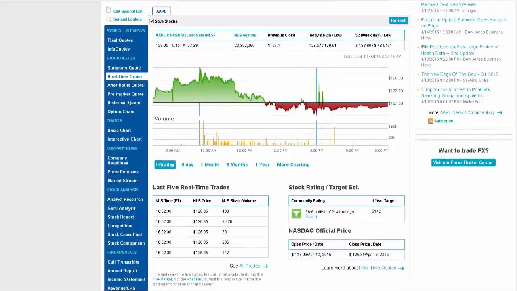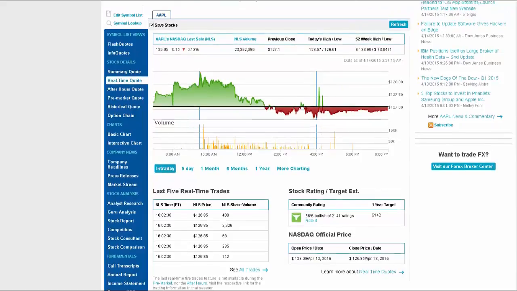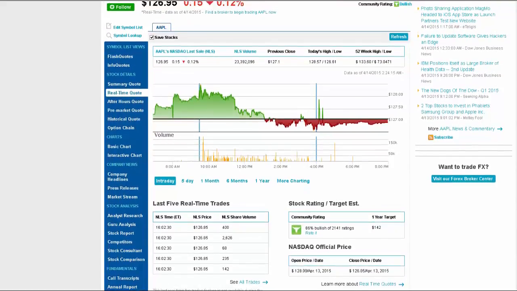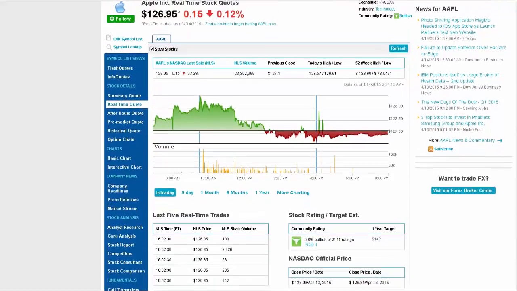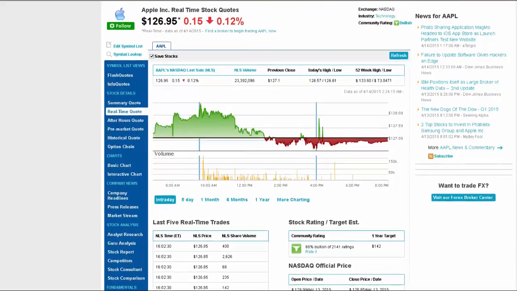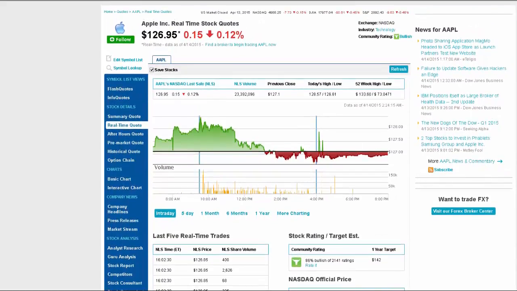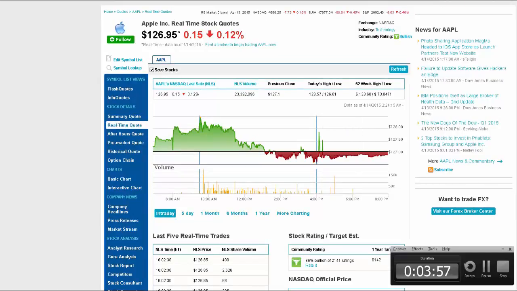Over on the left-hand side, you have the symbol list views for different flash quotes and info quotes and different types of quotes that you can have, option chains, and what's done historically over the last 10 years or so. Some of the company information and stuff that you can have there, the stock analysis by the gurus and so forth.